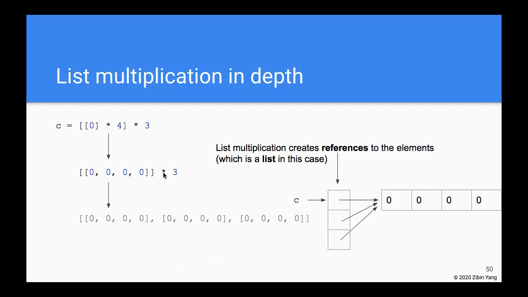Again, with multiplication, each element in the new list that results from list multiplication points to the same elements in the original list. This is why, when we seem to change only one element in one of the rows, let's say row 0, the first element, we see the same change in all the other rows. Because all the rows are the same row.